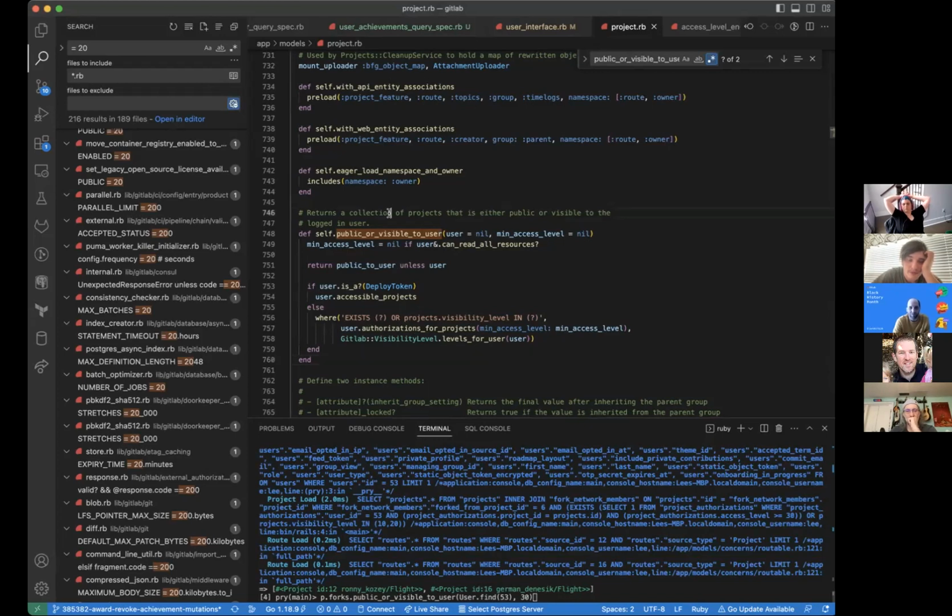It's public or visible. So should we add that, see if there's just a visible to user? Oh no, that doesn't seem right though, does it? Min access level. Yeah, I think there is. I think that's what Terry had added. I think there's a scope. So can we make it visible to user and access level? Can we change 756 and see if that behaves like we're expecting?